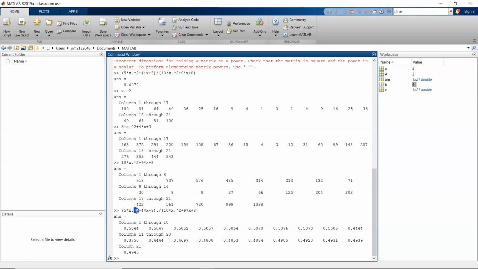PEMDAS still works. Parentheses first priority. Exponent second, PE. Multiplication and division from left to right. This multiplication first, then this one, and so forth. Then addition and subtraction from left to right. And then there are more orders having to do with comparison operators and stuff like that, but you can read about that. Main thing is PEMDAS when you're using formulas. And then a new twist with MATLAB: element-wise.